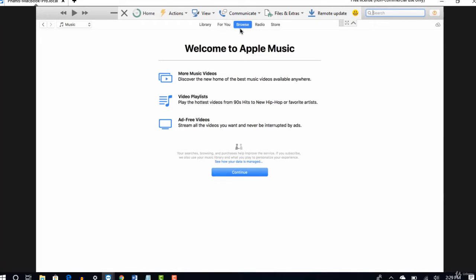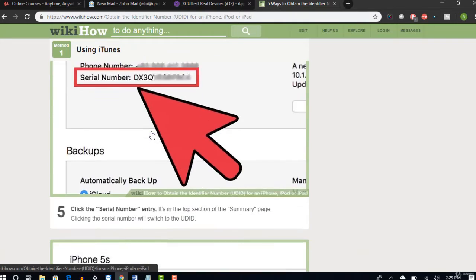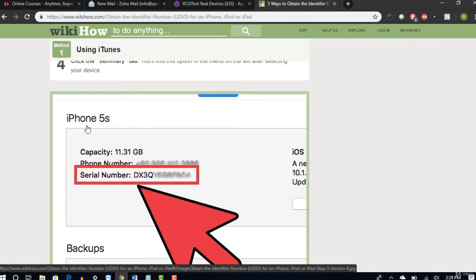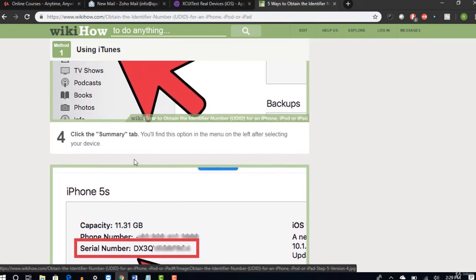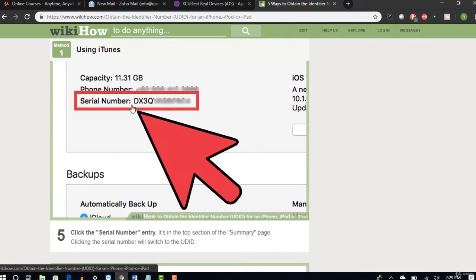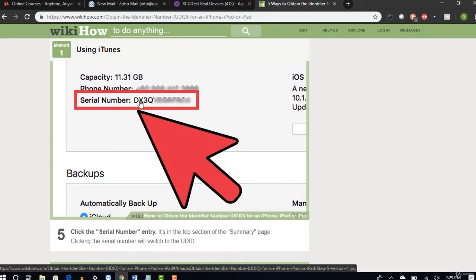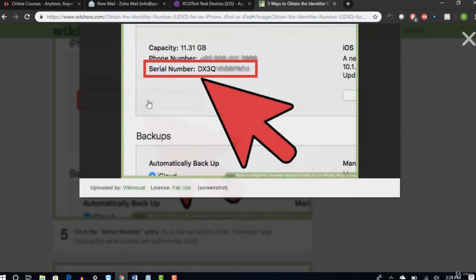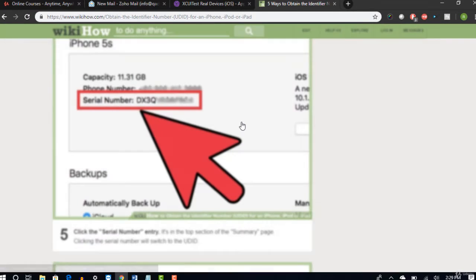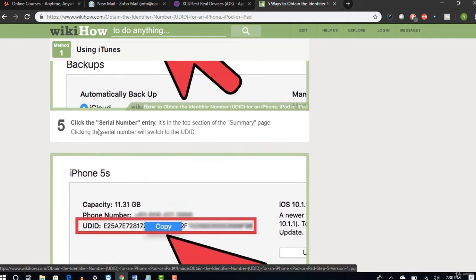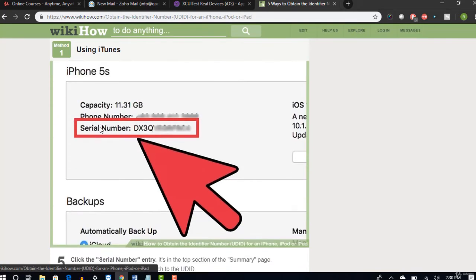Yeah, so you will see something like this. Click on browse and you will see the mobile icon here, and when you select that you will get all the information about your phone, and here what you see, the serial number. Okay, so the first one is serial number. When you go and click on this, then it will turn into a UDID. So you see the instruction here.